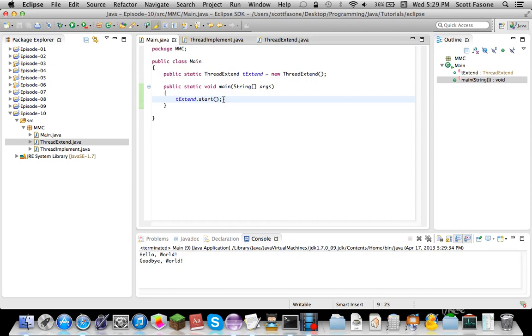Now this not only starts the thread, but what would normally happen if you called a method is that it would run through the method, and then it would return back to here.